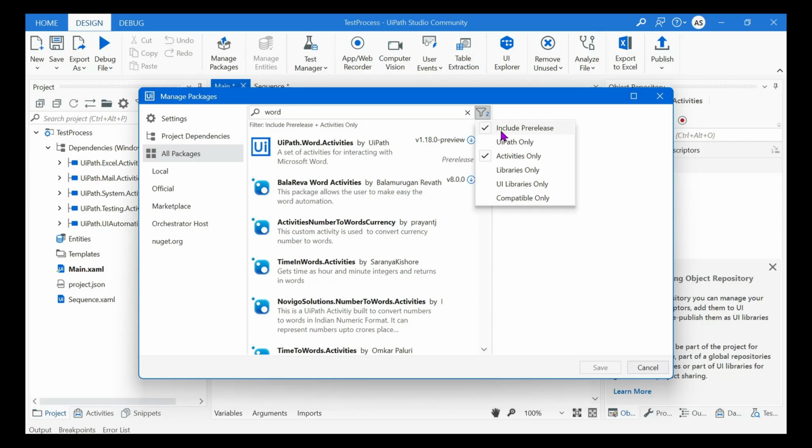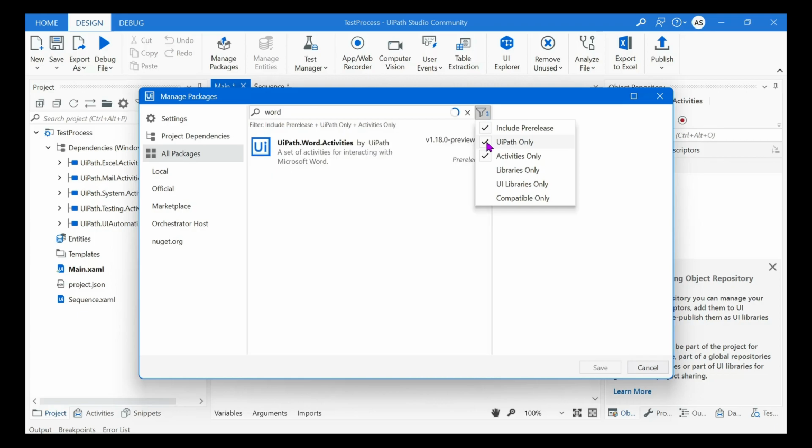So here, if you want to go with a pre-release of any package, you can just select it, means you can check it. Right now you can see many word activities, but if I need only the activities published by UiPath, then if I just check this checkbox, you can find that only one activity is present, that is uipath.word.activities, means that is developed by UiPath only. So that's how this UiPath only checkbox will be applied.